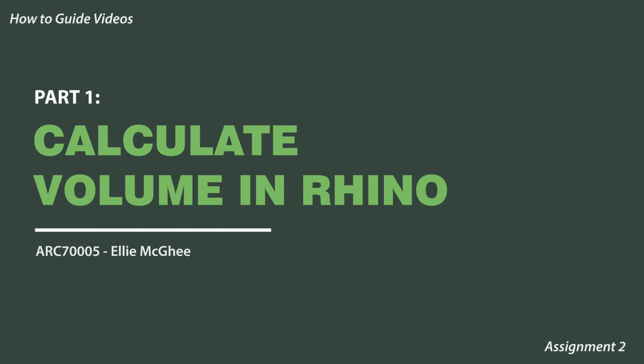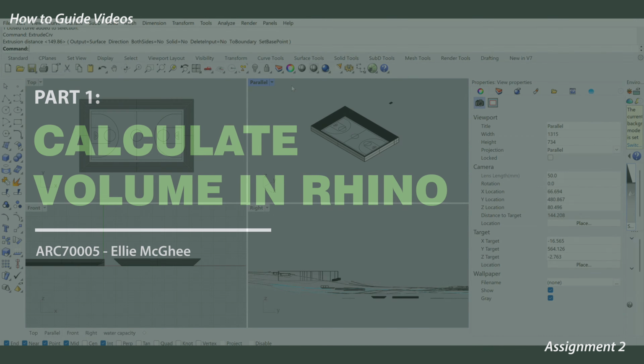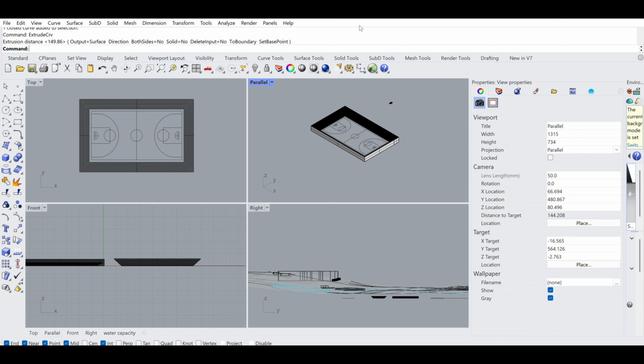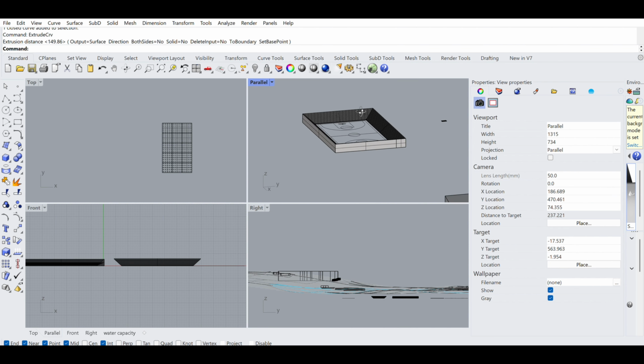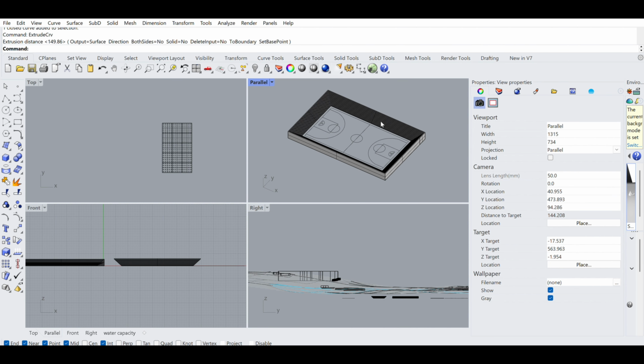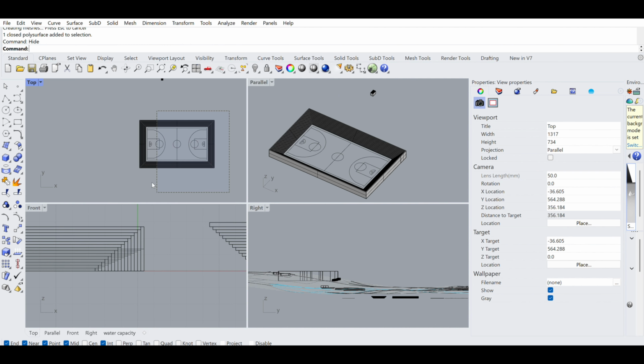Hi everyone, in this tutorial I'll show you how to calculate the volume of a 3D space in Rhino, which is super helpful for estimating how much water a floodable space can hold, like in my case a basketball court. I've already modelled my floodable basketball court in Rhino. Right now it shows the physical shape of the court, but we want to calculate the negative space or the volume it can hold when filled with water.